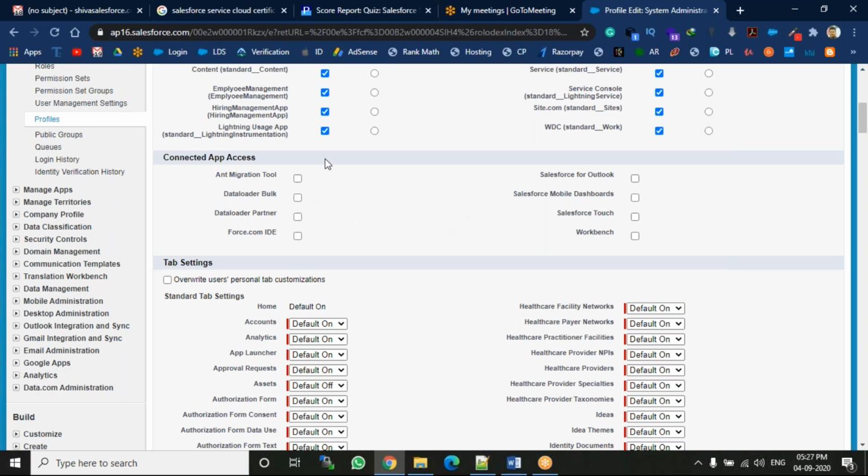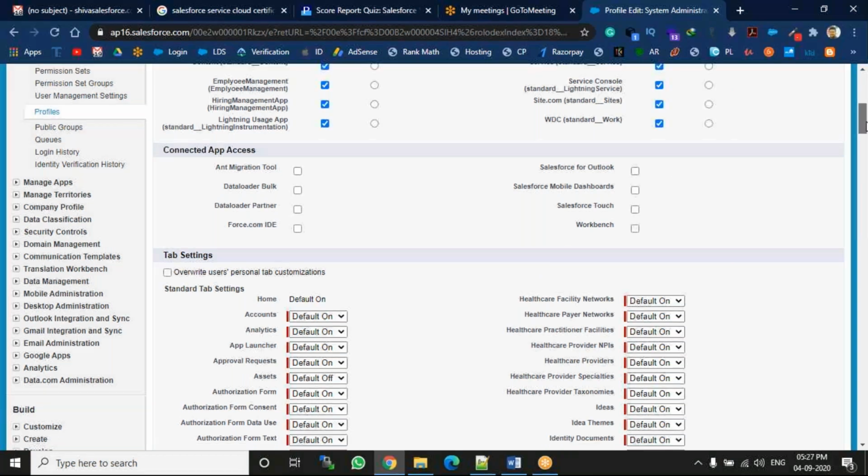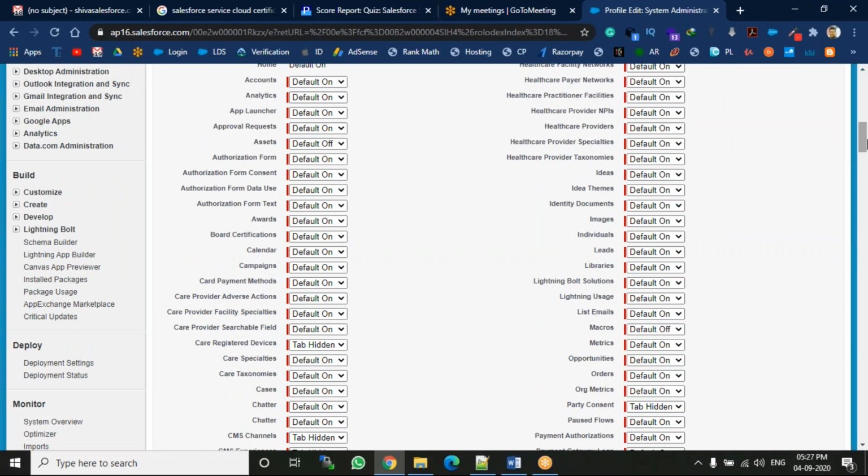So to which tool we connected. Got my point? Now you can come here. These are all the objects that we have in our Salesforce.